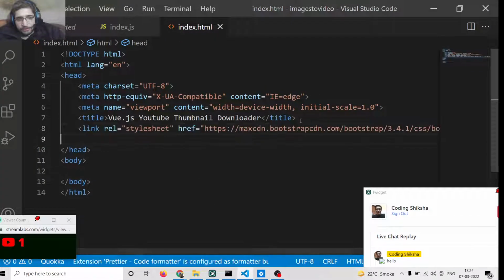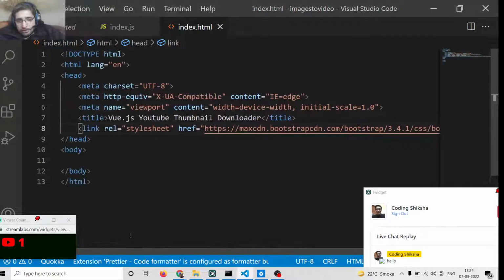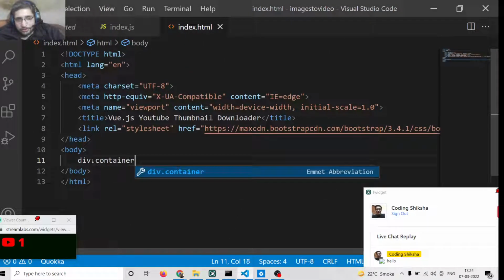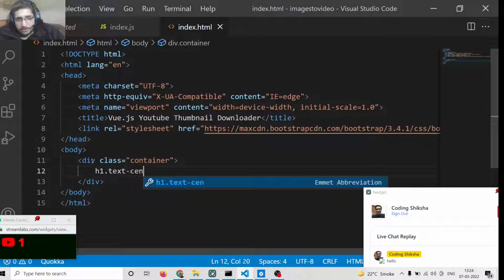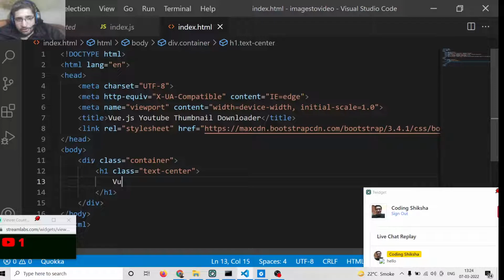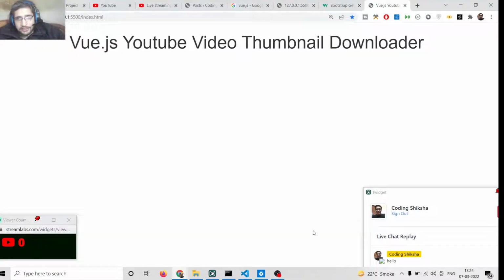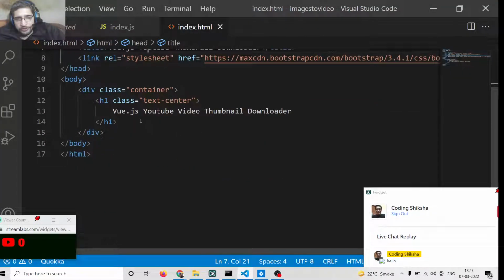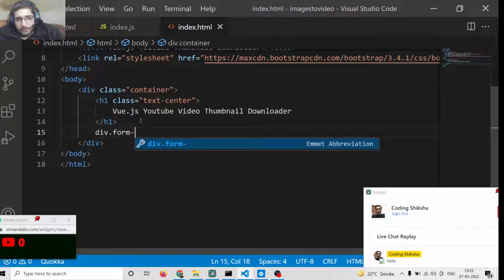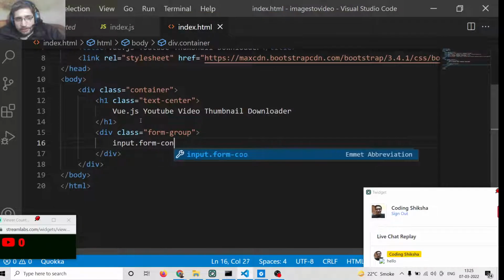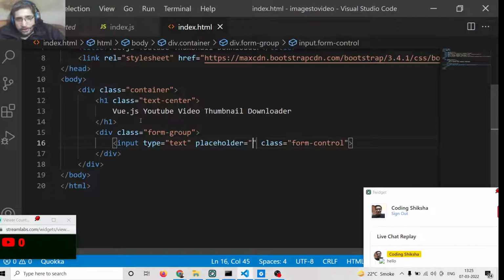After the title, you can paste the link here like this, and then we can use the container class and center it, with the heading Vue.js YouTube video thumbnail downloader. You can see this is our heading here, and now we simply need a simple input field. So we will have a form-group class, and inside this we will have an input field with form-control. Here for the placeholder we will say enter YouTube video URL, and it should be required.